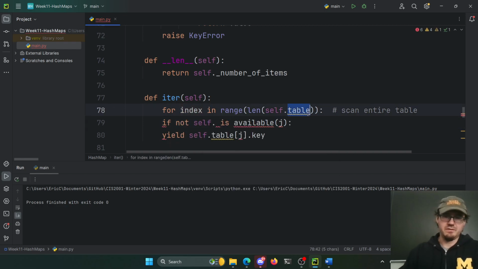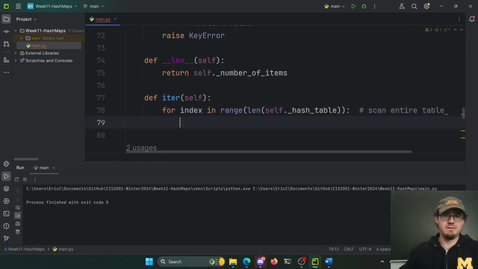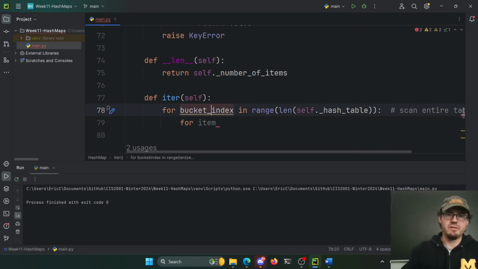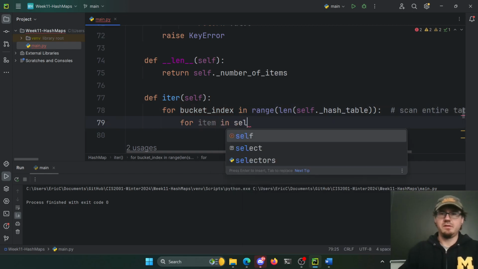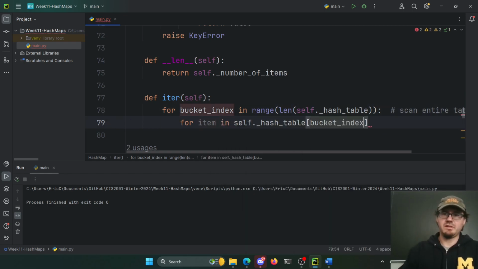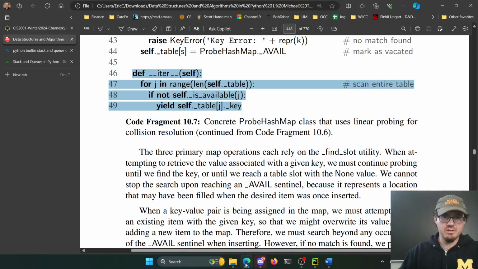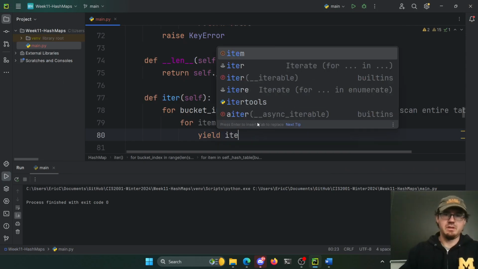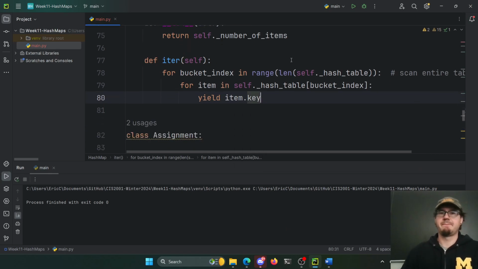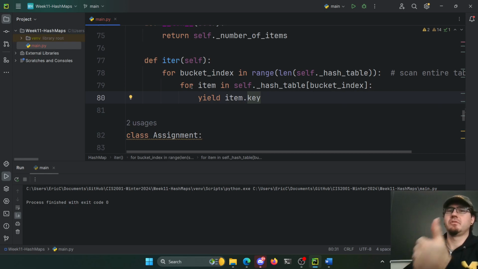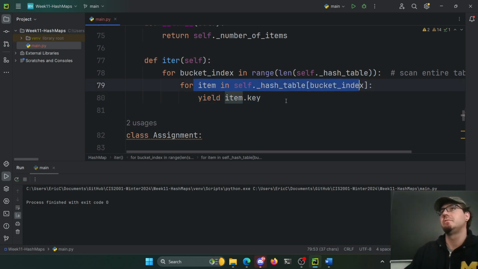Index in range length of self.hash table, for item. This is the bucket index, right? I'm just trying to name these things nicely here. So for item in self.hash table at the bucket index, yield the item.key. Right? So grab every bucket, starting at the first bucket, grab every item out and give that back.